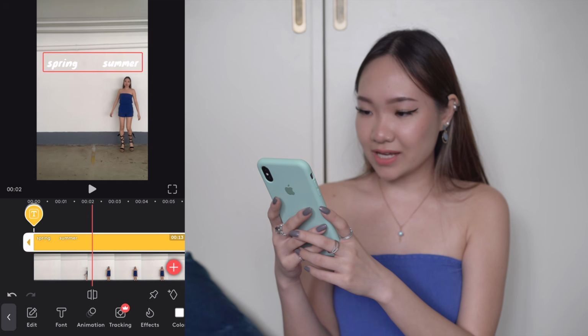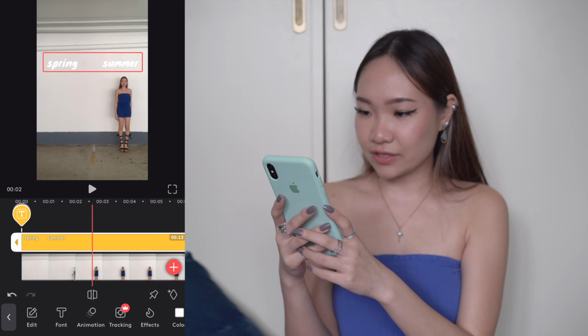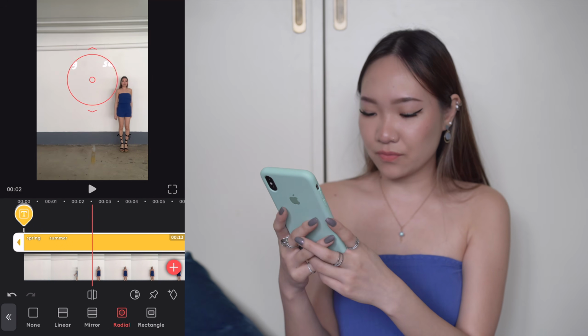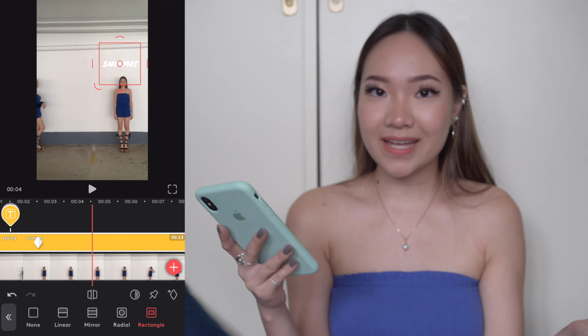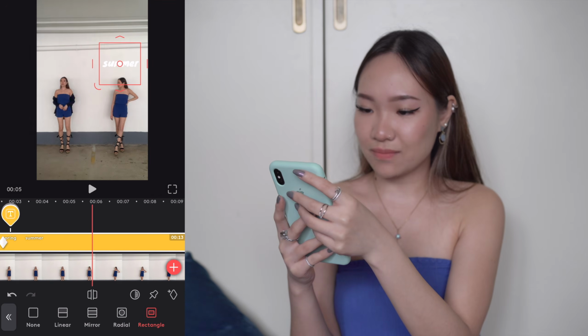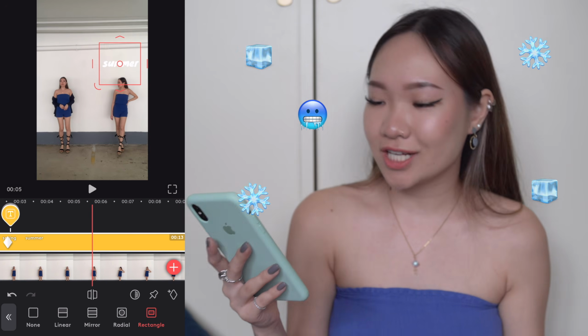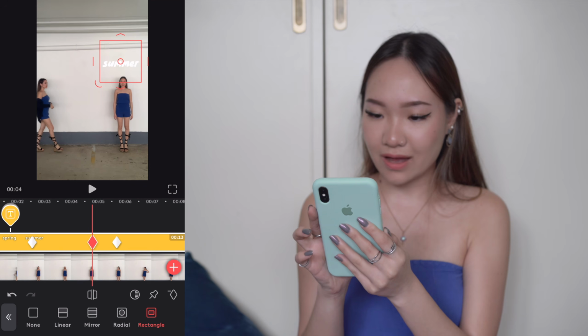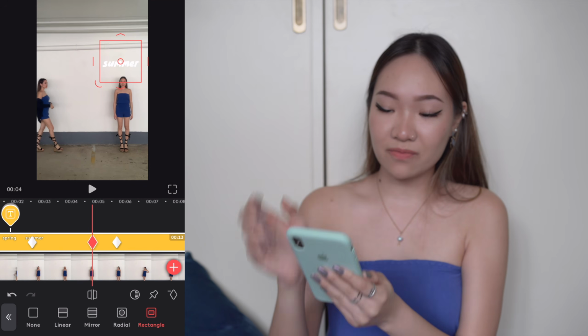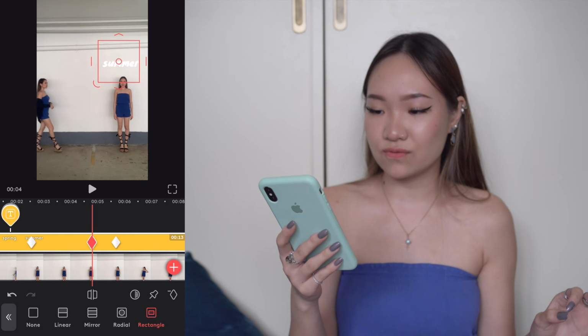Okay, once that's ready, I'm gonna start with when I look, just before I look up, we're gonna do the same thing: mask, add a keyframe. I look up, oh, it's summer. Slide it down, so I'm like, oh, it's spring. It's kind of chilly. I have a jumper. And then I'm gonna slide the rectangle back here so we can have this summer text stay on top of my head until I want it to move.